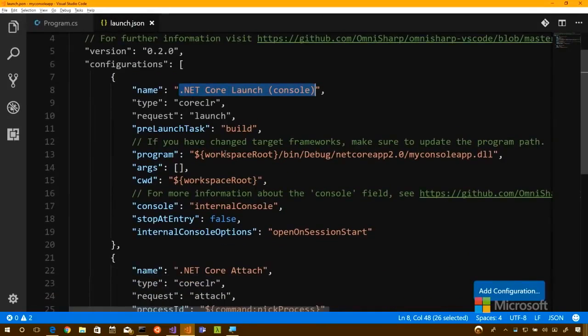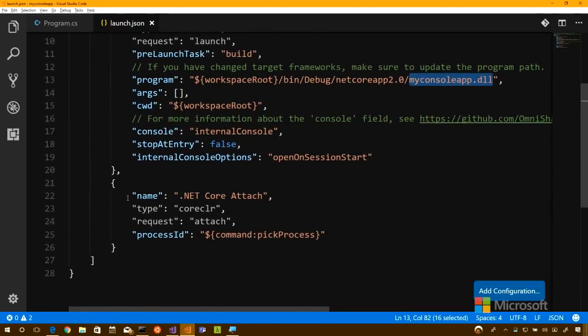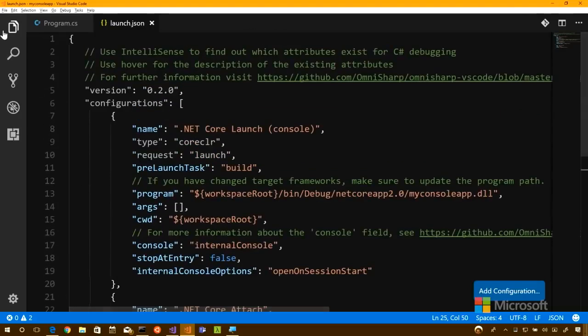And here, it's going to go and run our program. When we say dotnet run, our program is really here, my console app.dll, and it's going to go and call that. And then if we want to attach to the debugger, there's also the ability to run the app, and then after the fact, attach to it, and then debug it once it's already running. All of that is possible with Visual Studio Code.